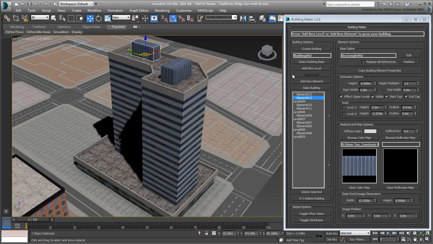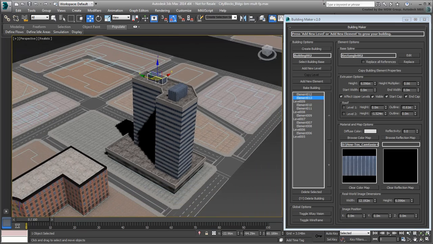In the next movie, you take a look at some of the finer points of Building Maker functionality.